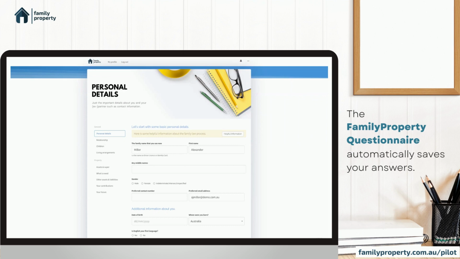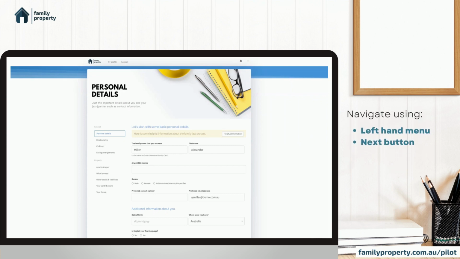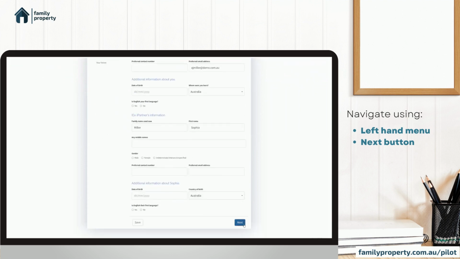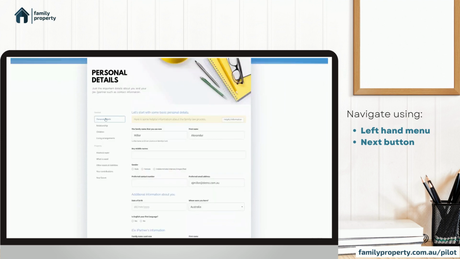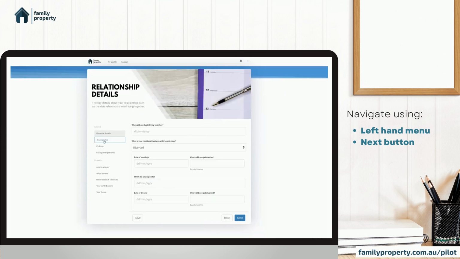Fill in each section as best you can. In order to navigate between the sections, you can either use the next button at the end of each page, or you can navigate using the menu items on the left.